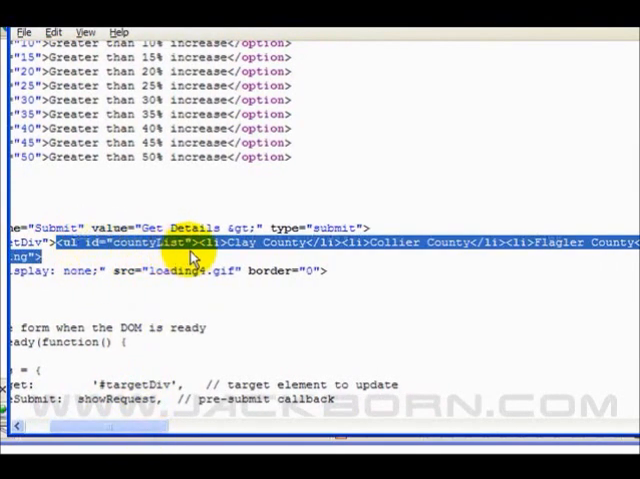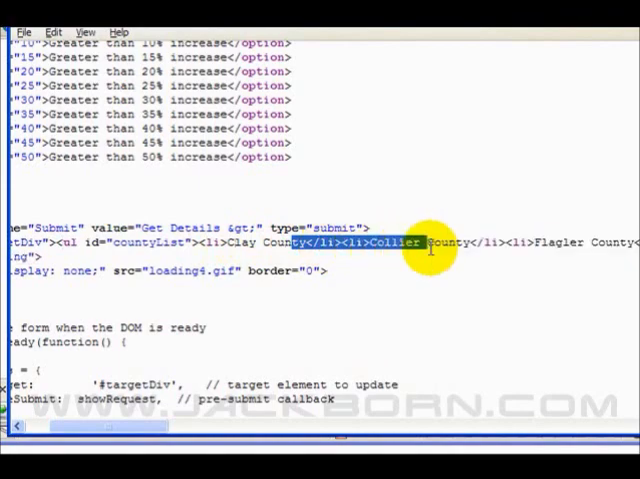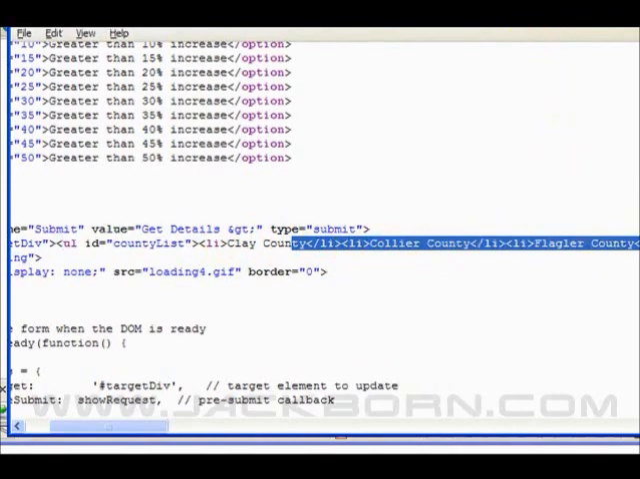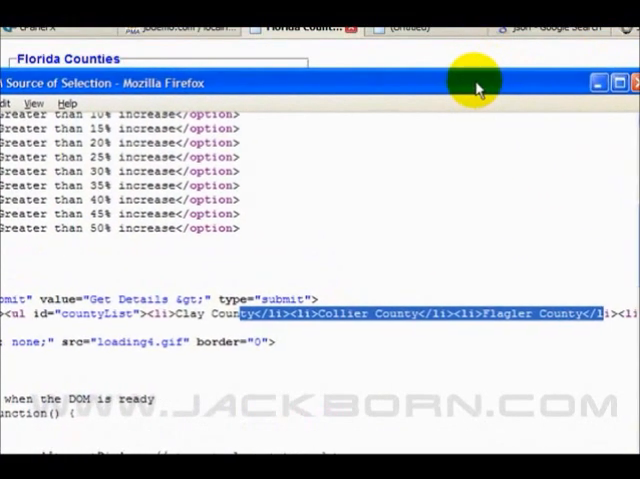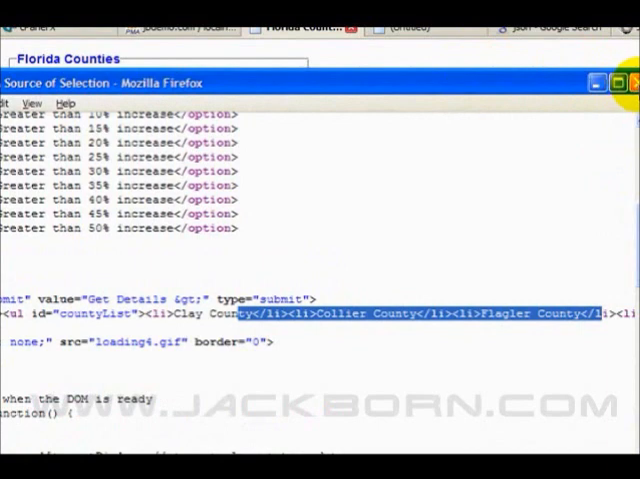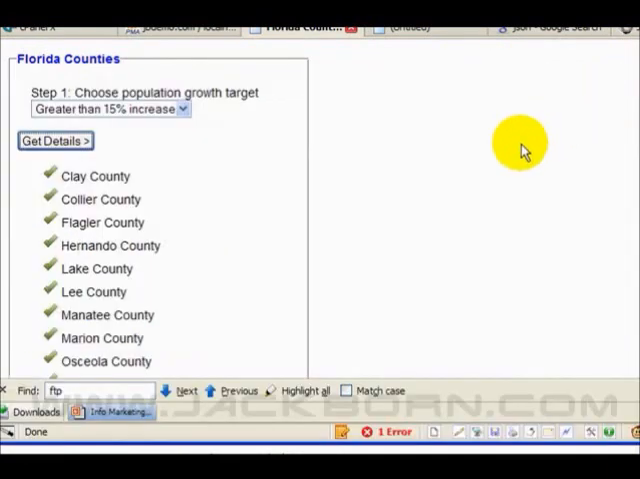Unordered list with ID of county list, and then here's Clay County, Collier County. So again, if I ever want to figure out what's going on behind the scenes, that's where the web developer extension and the Firebug add-on for Firefox is extremely handy for trying to dissect exactly what's going on behind the scenes when I've got a jQuery powered Ajax application.